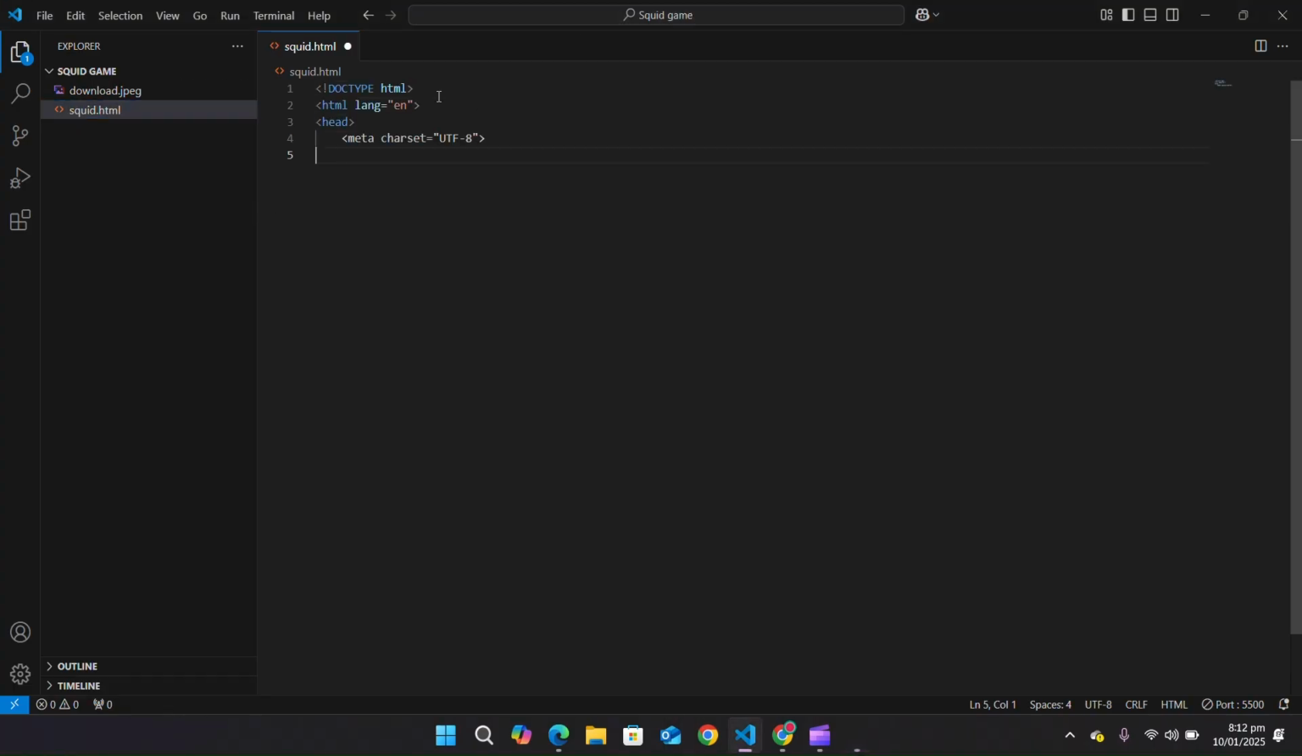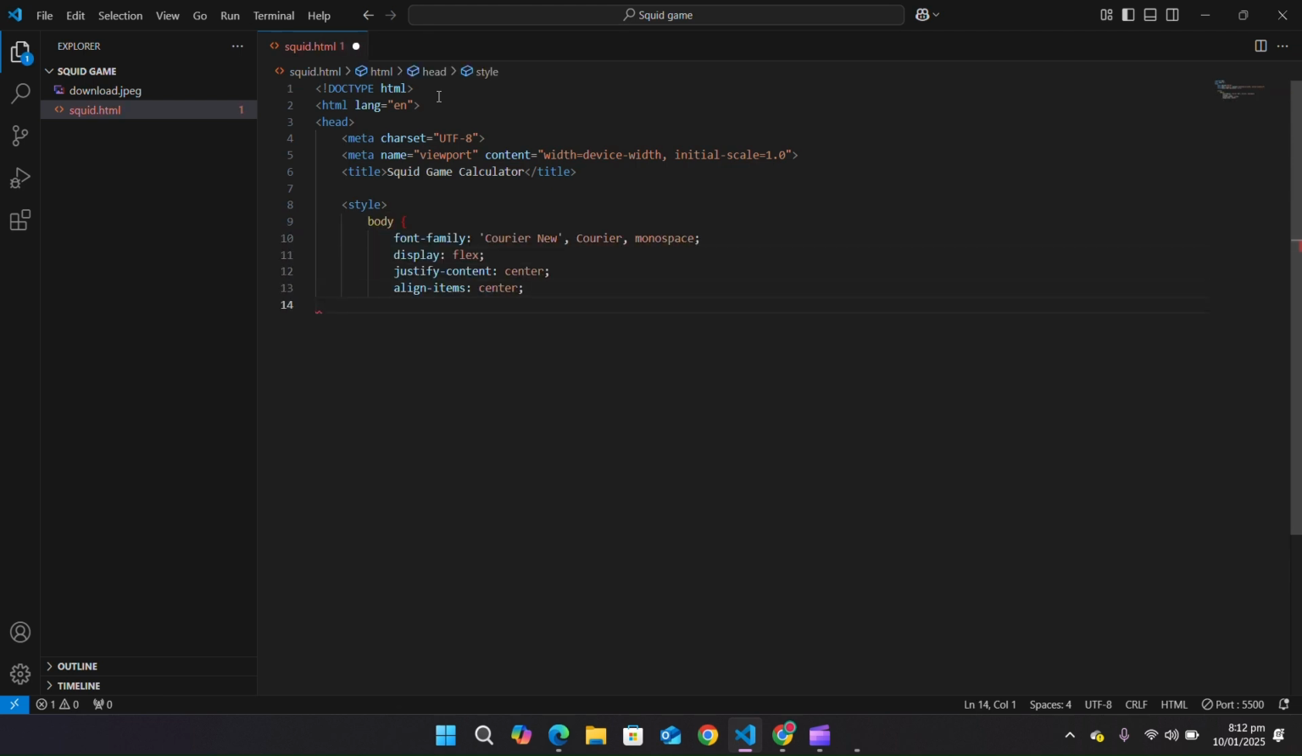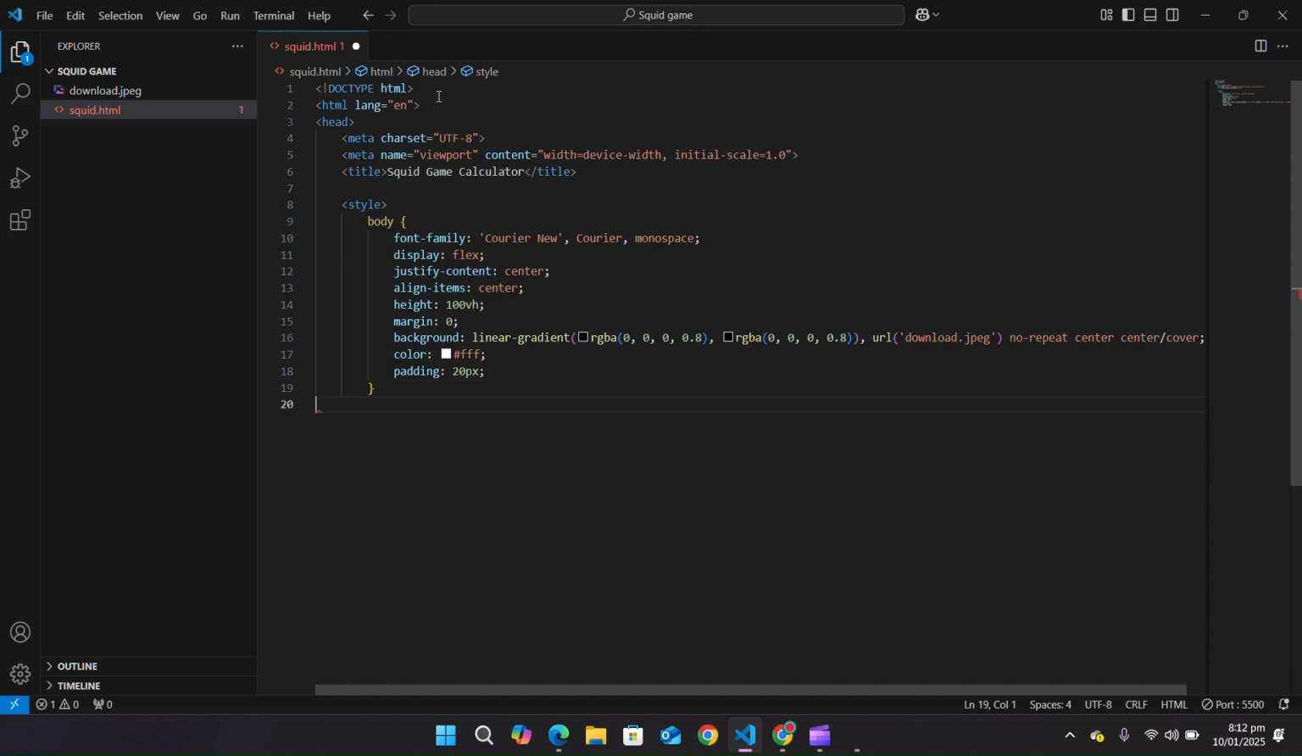Today, I'm excited to share a project that combines creativity and functionality, the Squid Game-themed calculator. I built this calculator using HTML for the structure, CSS for the iconic design, and JavaScript to handle the calculations.